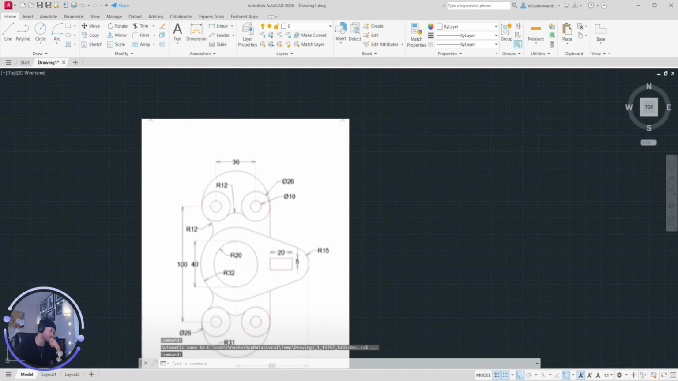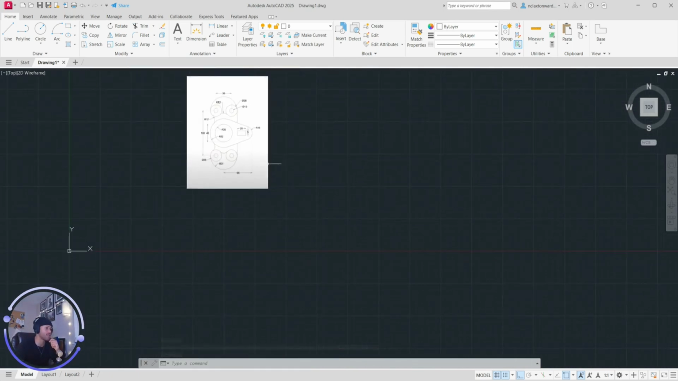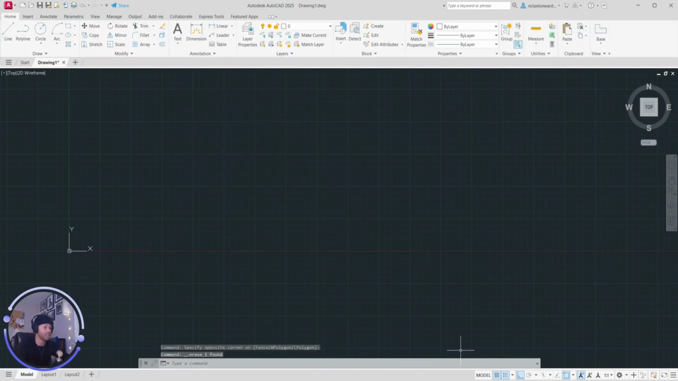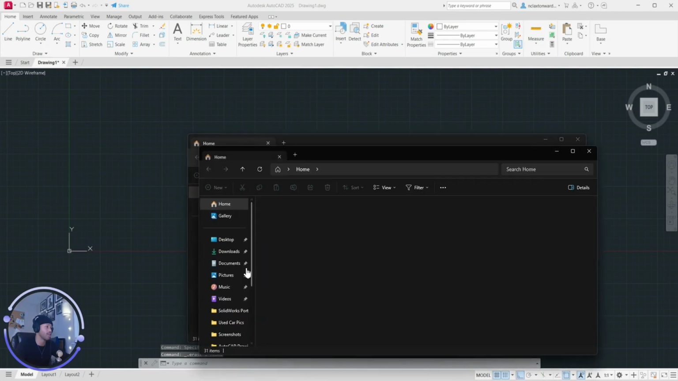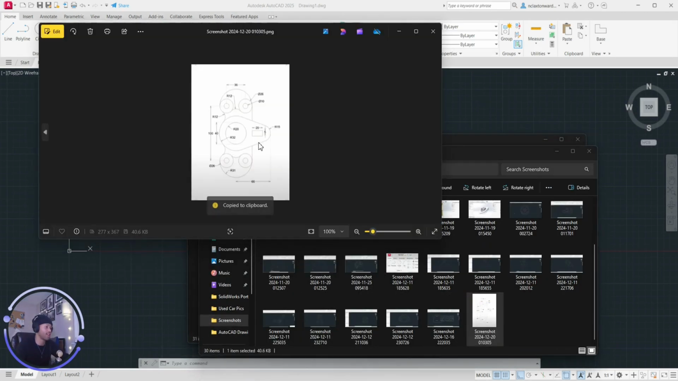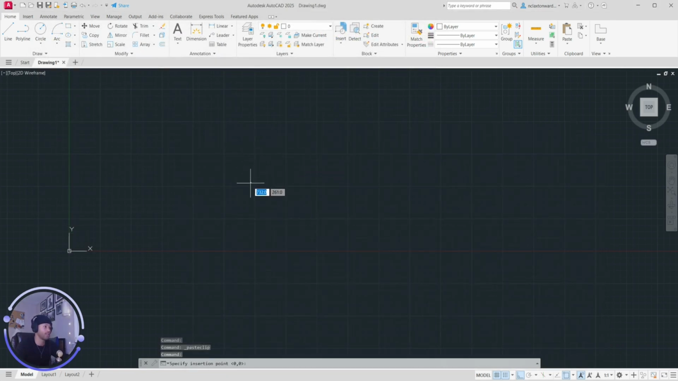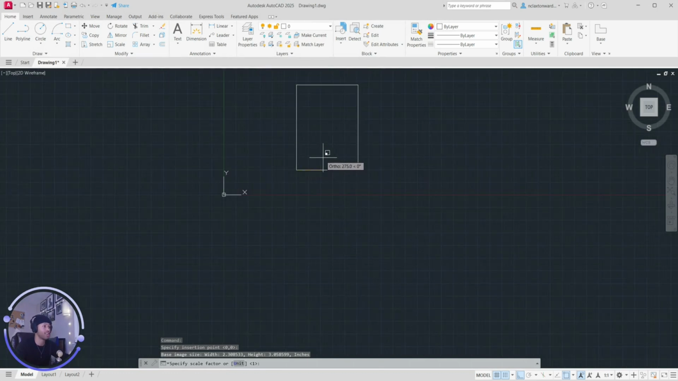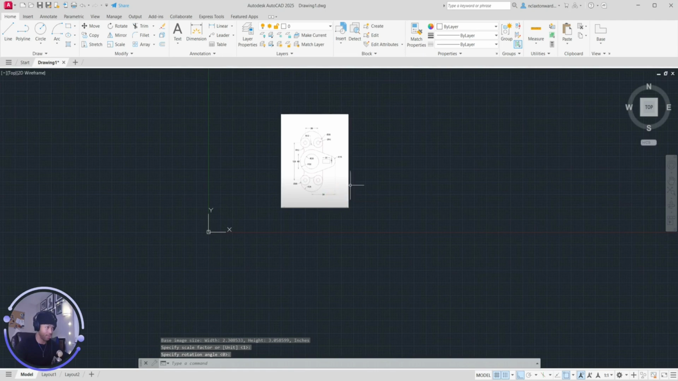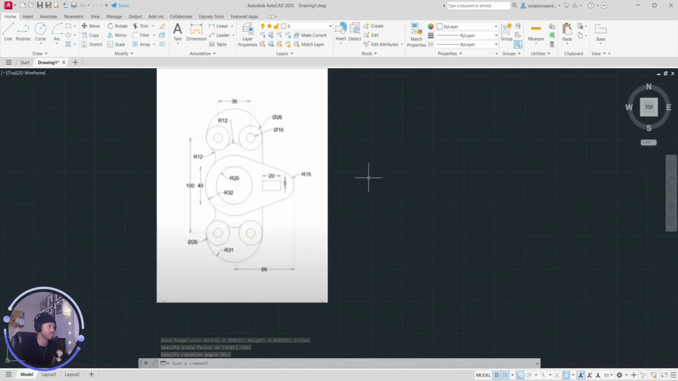Okay, so I got AutoCAD pulled up here, and to get this guy on the screen, all you have to do is open up your files, screenshots, grab the guy, copy it, and paste. And then you pick a point, and then how big you want it. I want it pretty big, oriented that way. Okay, so now we have it on the screen.